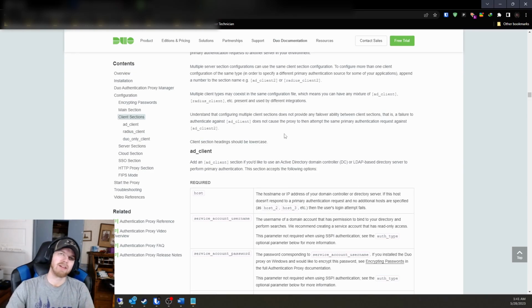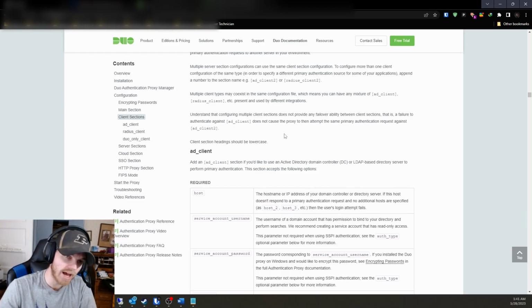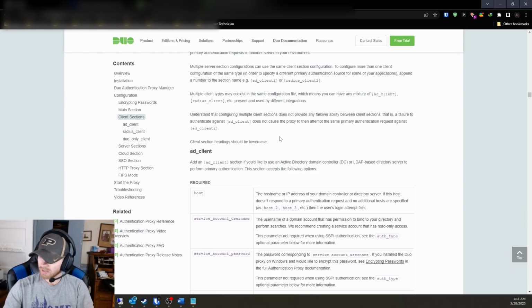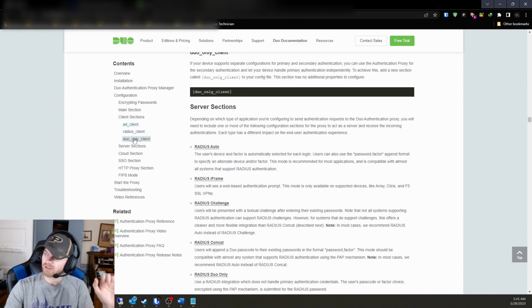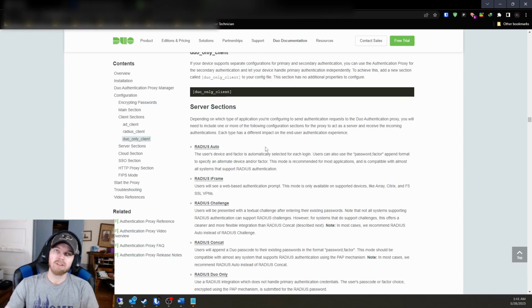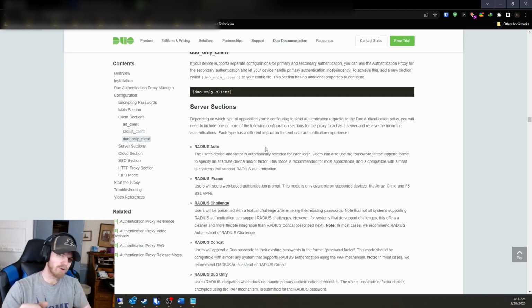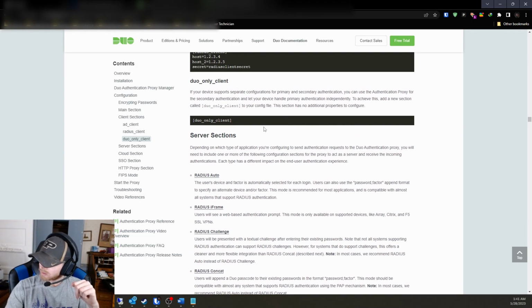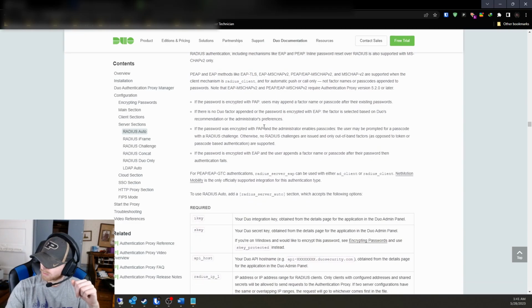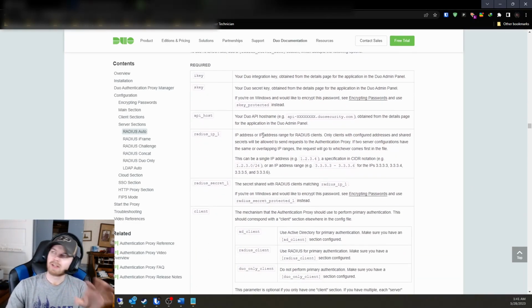So there are several different types of clients. There's an AD client, which is LDAP, and then there's Radius client, which is Radius. Okay. So we're not concerned with AD client, so we're going to skip that. Oh, and then there's a Duo only client. So the Duo only option is where you don't use like Radius at all. You just authenticate against Duo with the push notification, and you don't worry about the secondary or the primary Radius server at all. Okay. So let's jump into it.